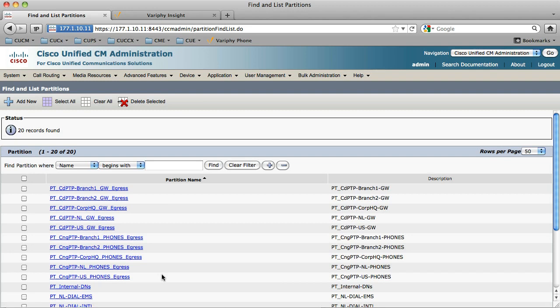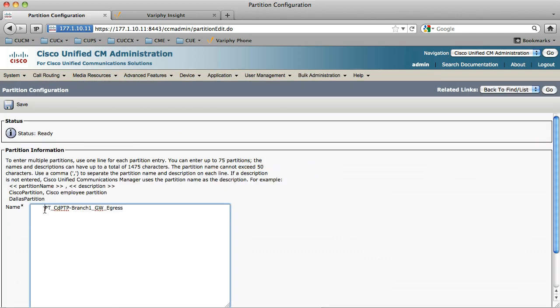Okay? And even if we're not going to be doing too much changing on ingress for phones, we still just want to make sure that we label everything in a similar fashion and a similar naming convention. So let's go ahead and add. We're going to add partitions right now for calling party transformation pattern for the ingress. And let's go ahead and add the same, but for called party.